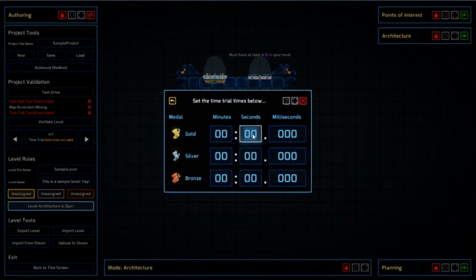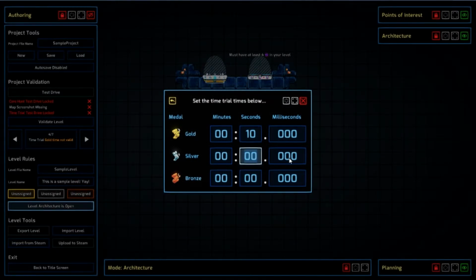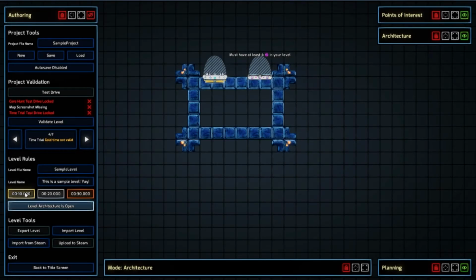So let's give it a temporary time, like 10 seconds. I'm going to hit tab to go to the next ones. I can also use the arrow keys or shift tab. There's many options. 20, or you can also click 30. Okay, so I'm going to click away. There. Now this should be here. Gold time not valid. Let's validate it again.